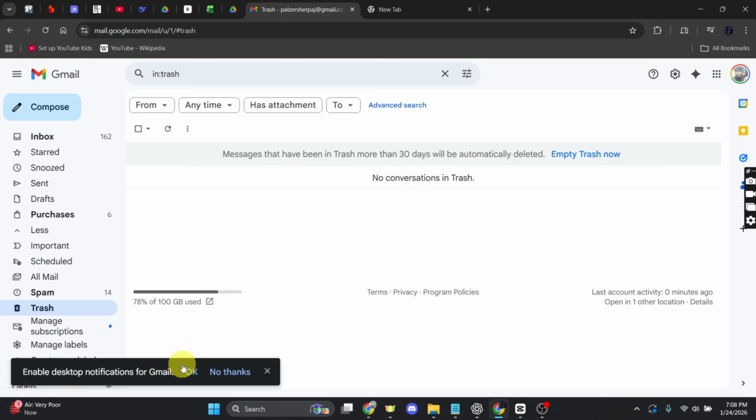If the email is not in the trash folder, it may have been permanently deleted or removed more than 30 days ago. In that case, click on the search bar at the top of Gmail, select the filter option, and choose All Mail to double-check other folders. If you still cannot find the email, recovery may not be possible, as Gmail permanently deletes emails after the trash retention period.